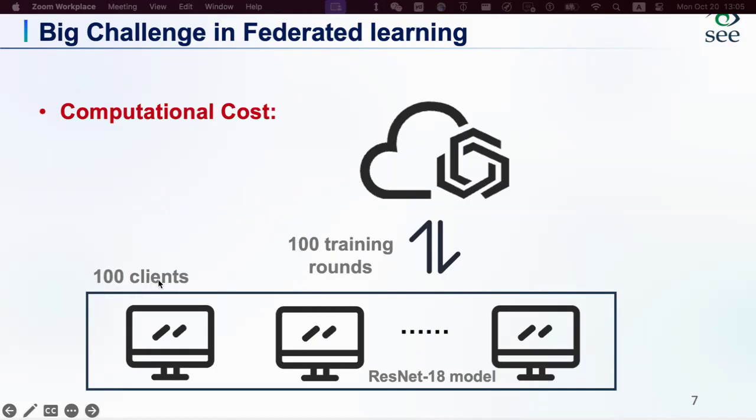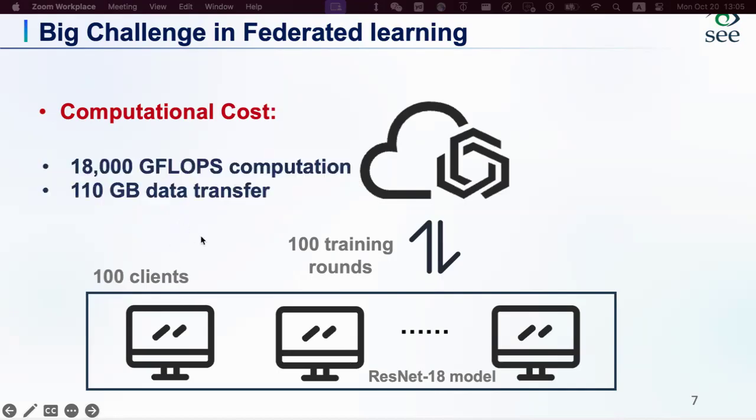Let me give you an example. If we want to train a ResNet-18 model in a federated learning setting with one server and 100 clients, it will require 18,000 communications after 100 training rounds and 110 GB of data transfer. To address these challenges, some studies try to quantize the model, and some proposed pruning methods to reduce the amount of computation.